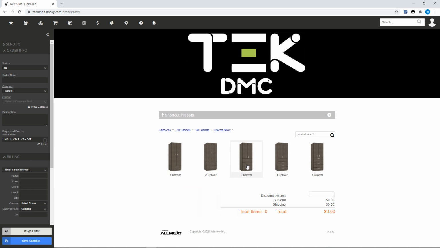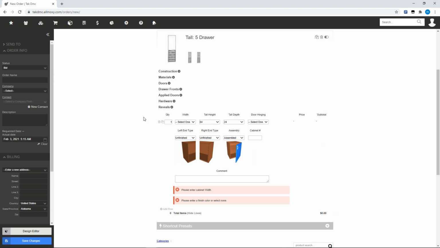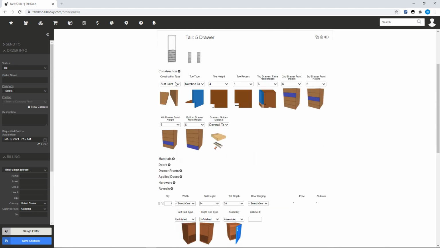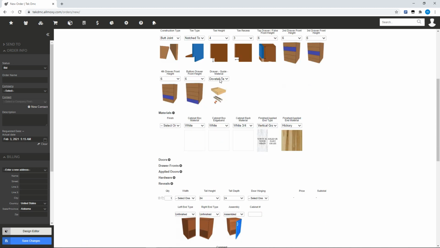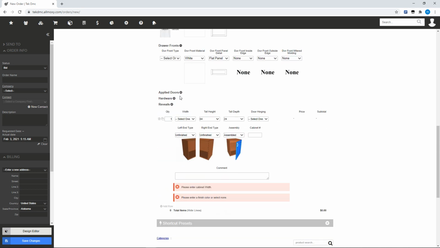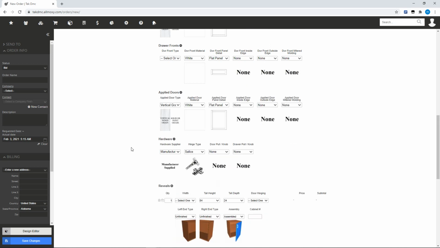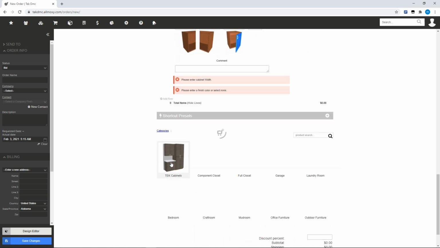Drawered cabinets with doors above, whether you have 1 drawer all the way up to 5 drawers, and then with adjustable shelves above. And once again, in all of these cabinets, you still have the same features as far as picking the construction method, the toe type, the drawer front heights, all of the materials, drawer boxes, doors, drawer front styles, if you're doing applied doors, hardware, and reveals. So these are all still available options and attributes within all of our TekDMC cabinets.